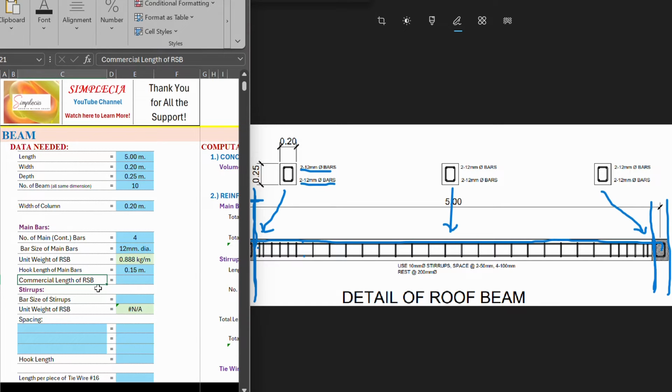Okay? And the commercial length of RSB. So kung ano ang mas available sa market or sa hardware, usually the 6 meters. Yun po yung ibig sabihin ng commercial length. Okay?